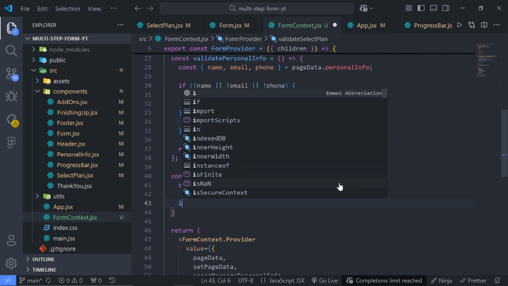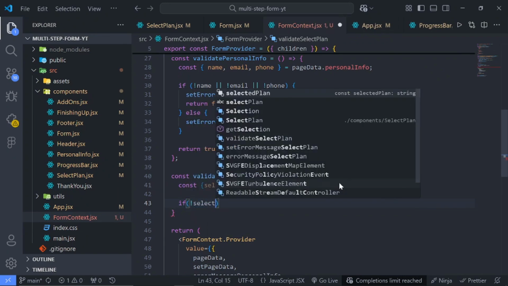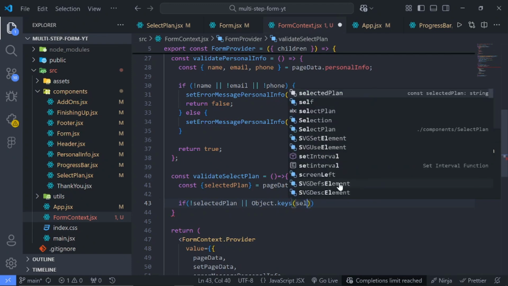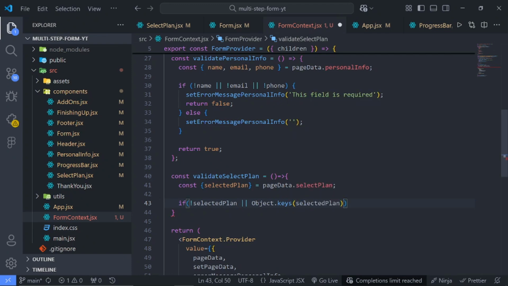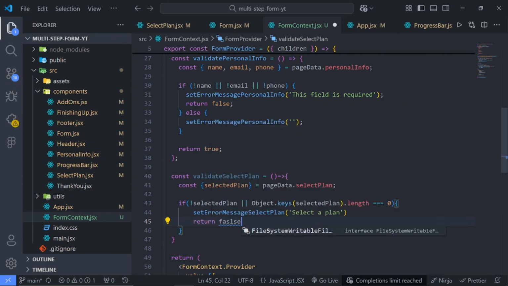And what we want to do is to say if there's no selected plan, or the Object.keys, and we'll wrap this with the selected plan, the length is equals to 0. Then we want to set the error selectPlan to select a plan, and we'll return this as false.